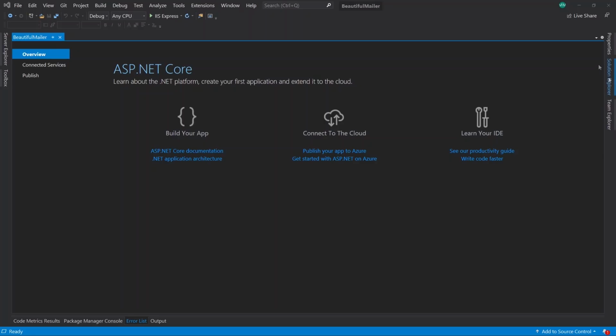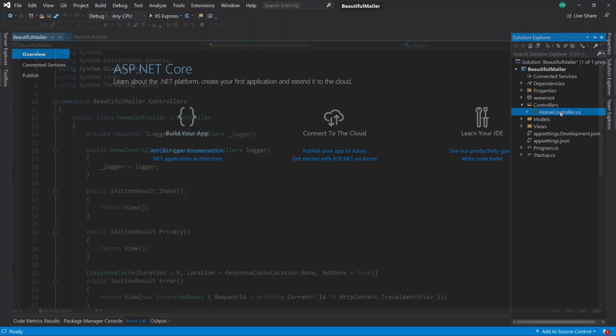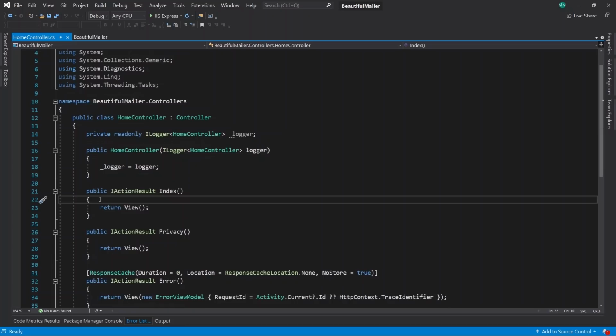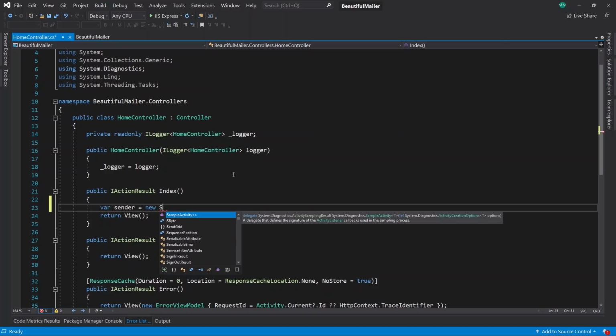Okay, so for the first email we'll send, we're going to send it right out of our home controller from the index action method. Okay, so let's type our code here. The first thing we need to do is to create our sender object. So let's create it. var sender = new SmtpSender.